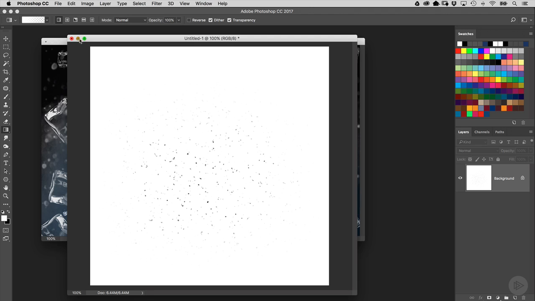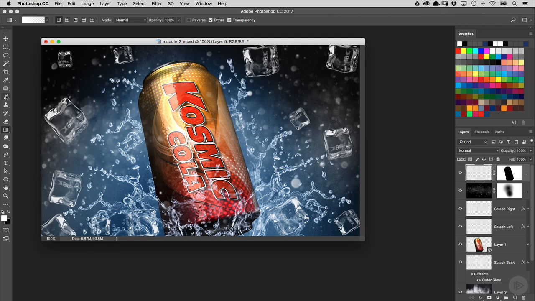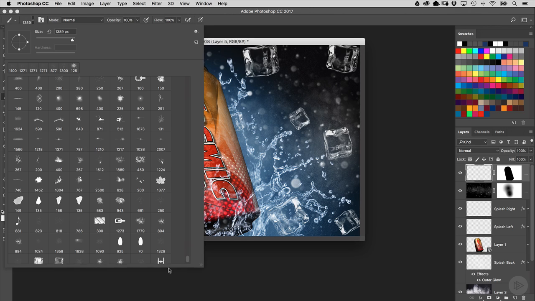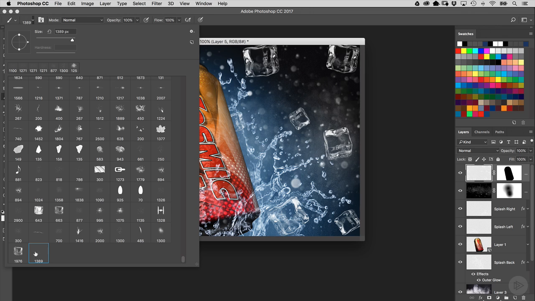So once we got the brush made, let's jump back over to our working image and go ahead and select the brush tool. Now I'm going to go down here and make sure I have the new brush selected. Again, it'll be located at the very bottom of your brush menu here. So if you just click right down here, there it is right there.